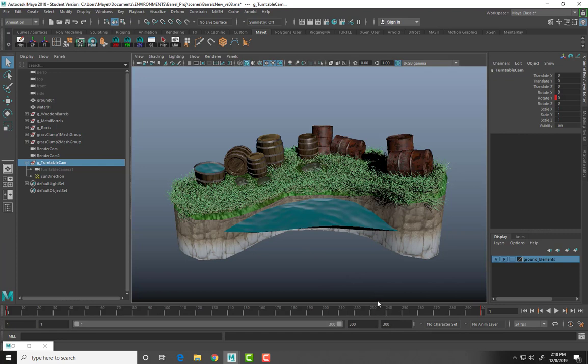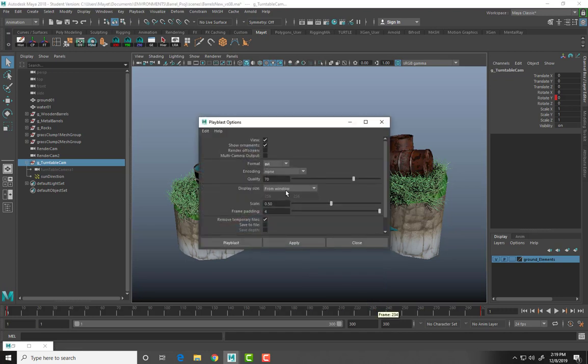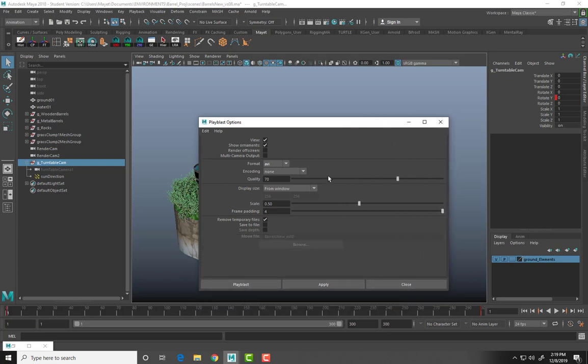All right, so now that we've cleaned up our workspace, we're going to go to our time slider down here. So this is our timeline and our time slider. In our timeline, right mouse press. Keep your right mouse pressed down and you will have a window open up. At the bottom is the option for Playblast, and there's an options box. So I'm going to hit my Playblast options box and it's going to open it up. All right, so let's take a look at these options.